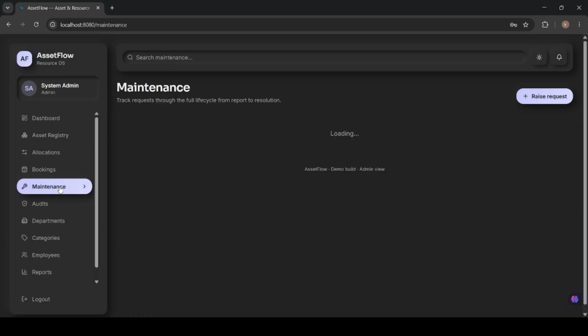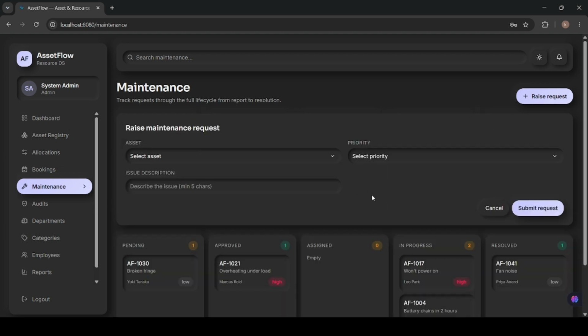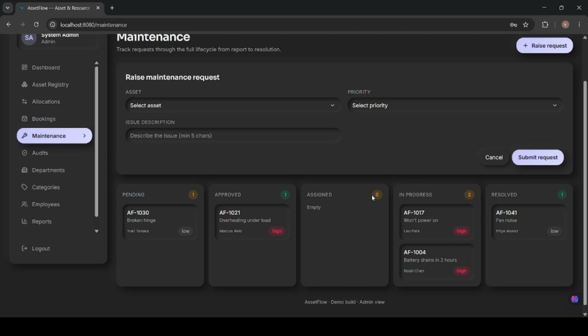And then in the maintenance page, if any asset becomes damaged or requires servicing, the user can create a maintenance request. The administrator can approve the request, assign a technician, and track the maintenance progress until it is completed.